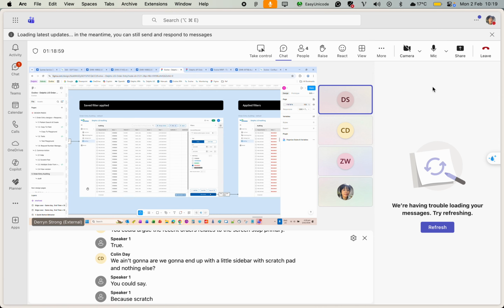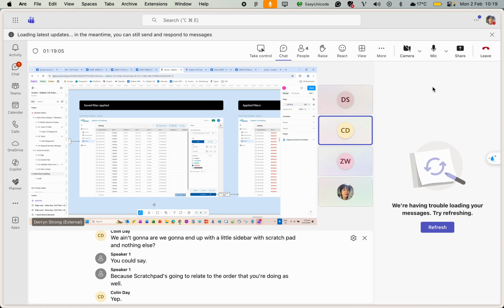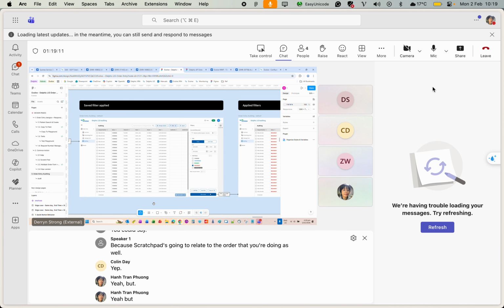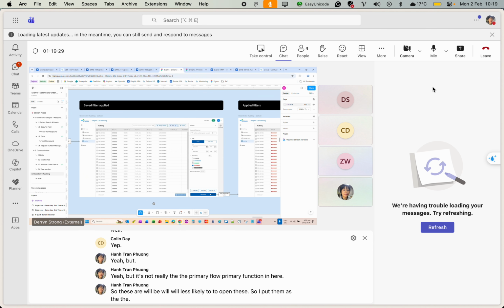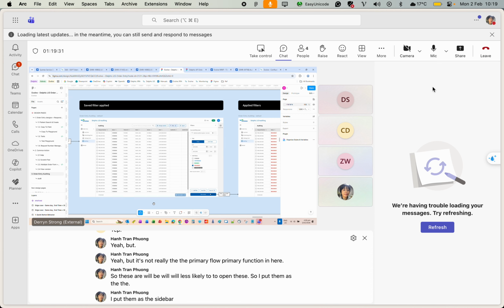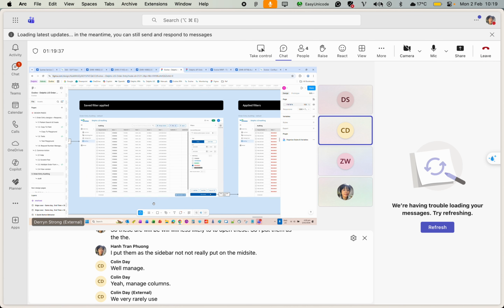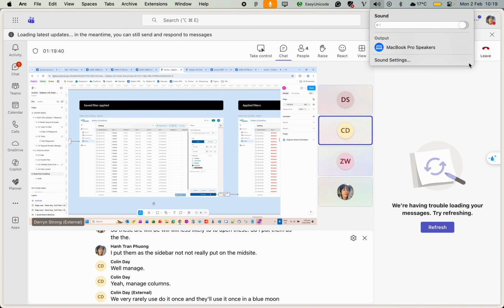Because scratch pad's going to relate to the order that you're doing as well. But it's not really the primary function in here, so users will be less likely to open these. So I put them in the sidebar, not really on the main screen. Look, manage columns we very rarely use. They'll do it once and use it once in a blue moon.